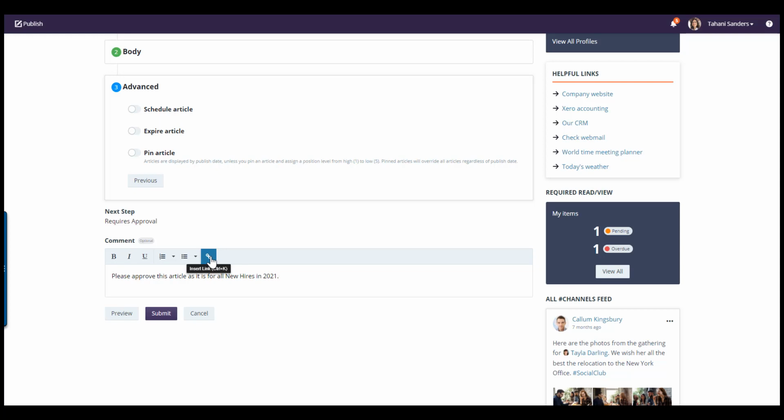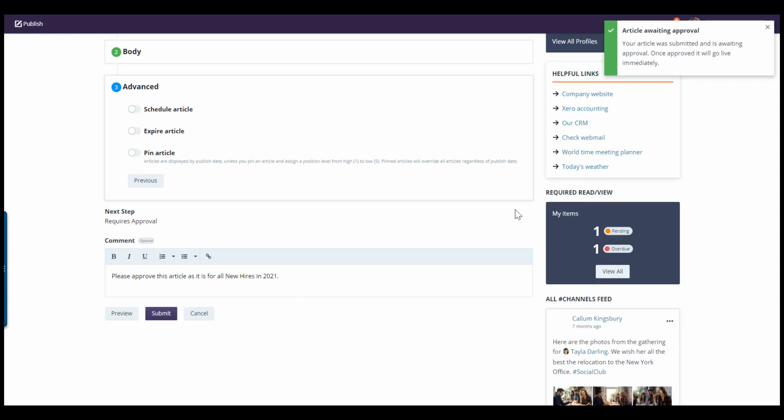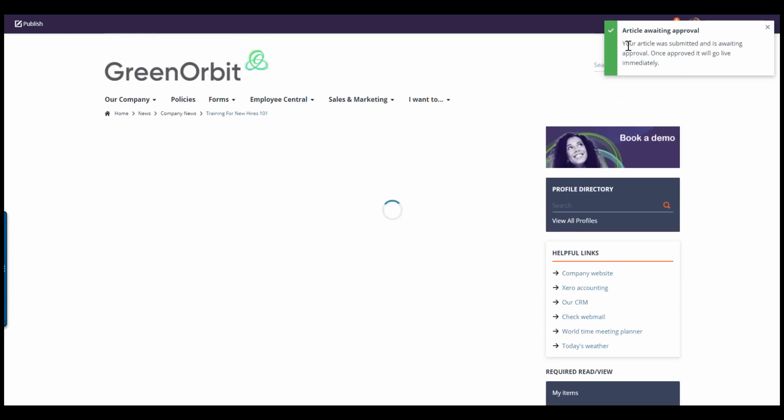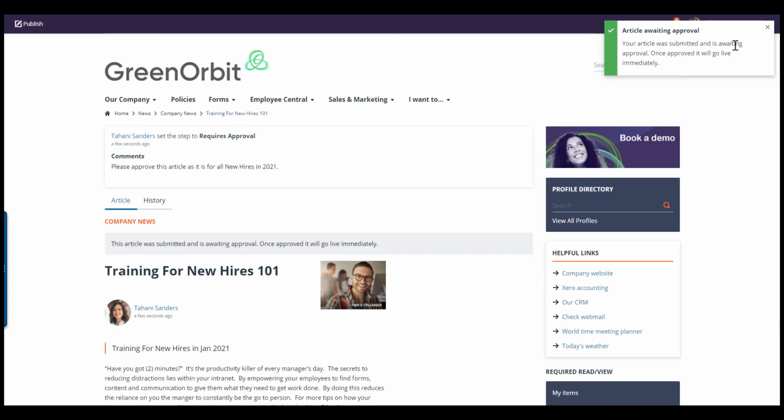If I want to link to a document or some type of outside link, I have the ability to do that. Just simply click on the link, type in the URL, and add the text if I want to, and decide whether I want to open it up in a new tab or not. All right. Now we've done all that, and we hit submit.